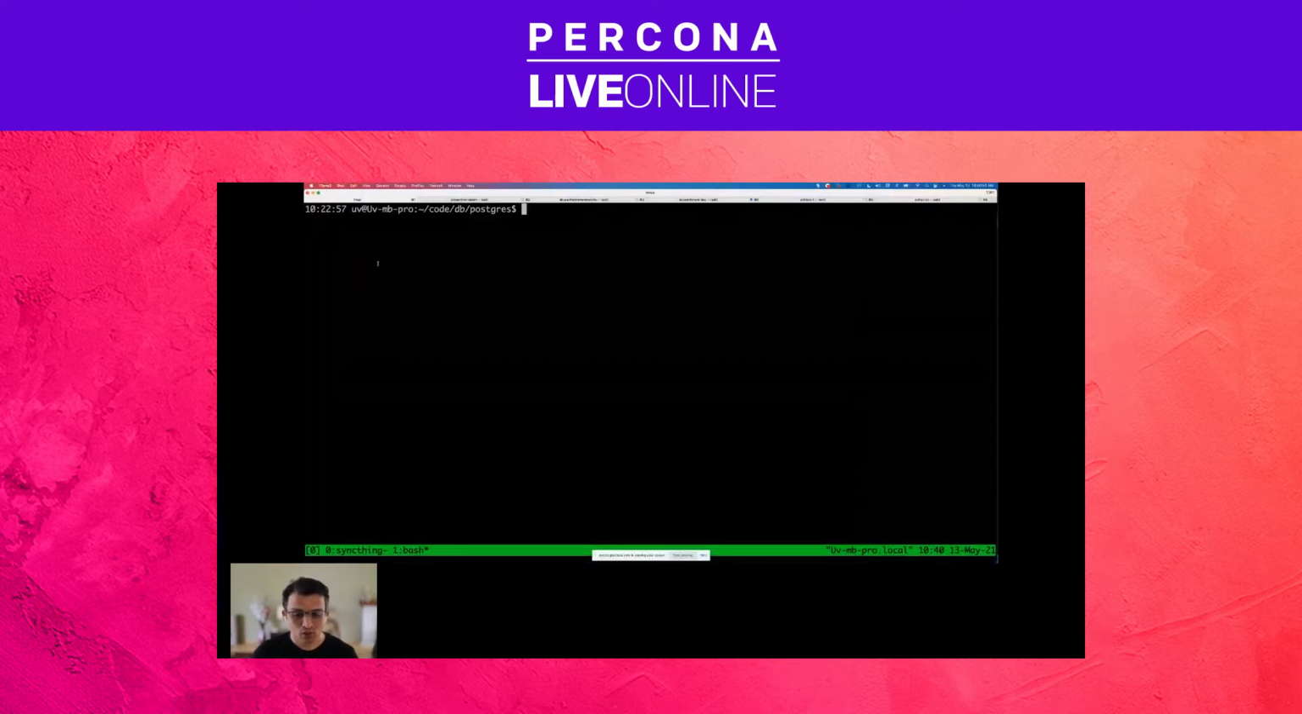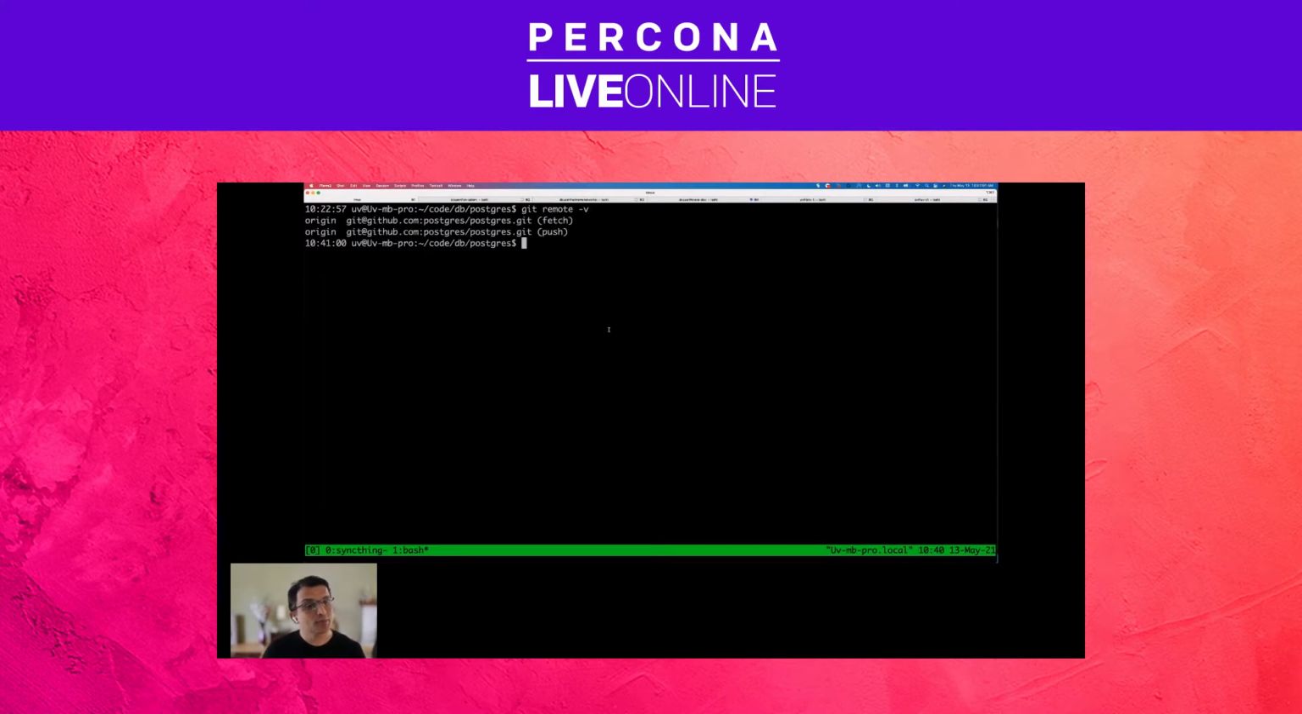Okay. So on my machine out here, I have a Postgres clone that I have done out here. It's from the GitHub repository. Even though it's a mirror, it is a valid mirror of Postgres. What I'm going to do to actually start compiling is exactly what I said.